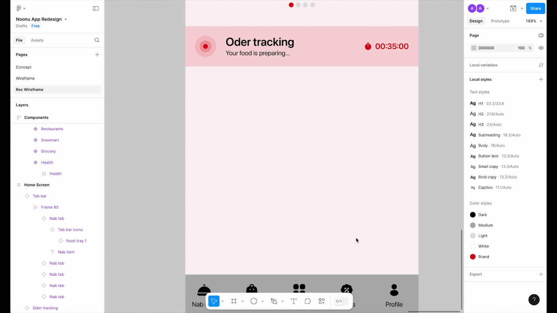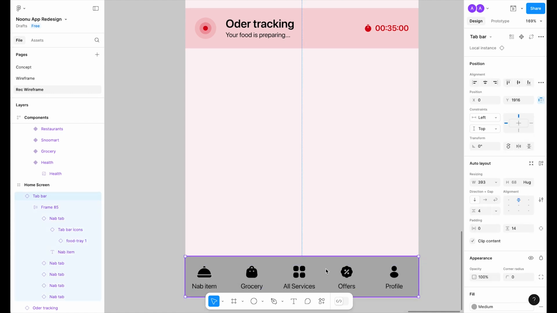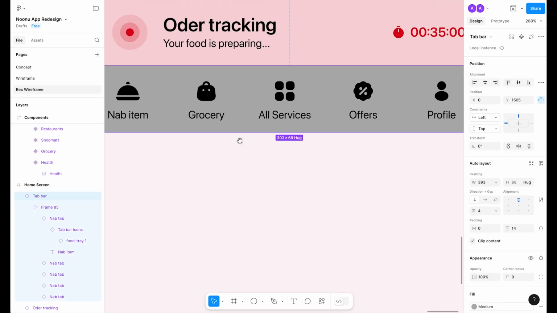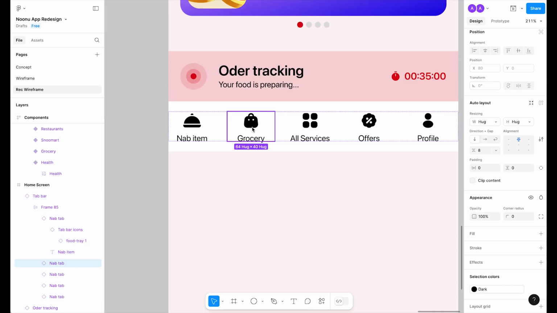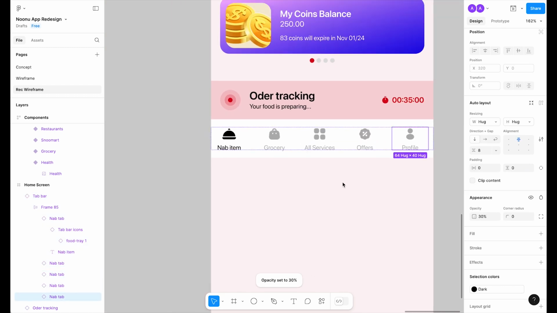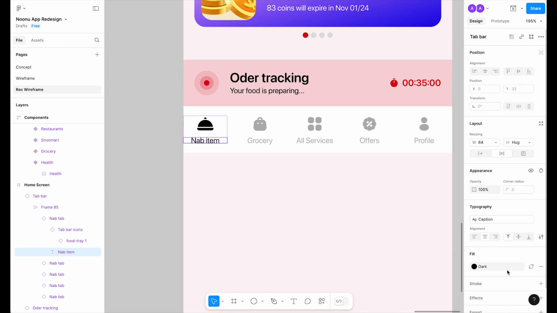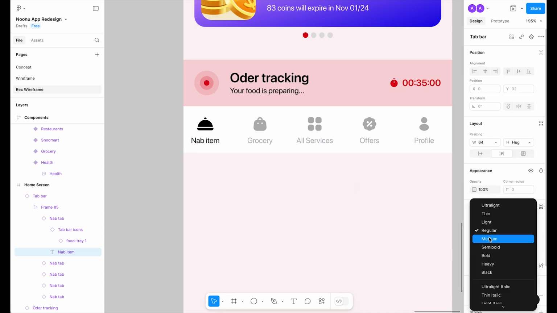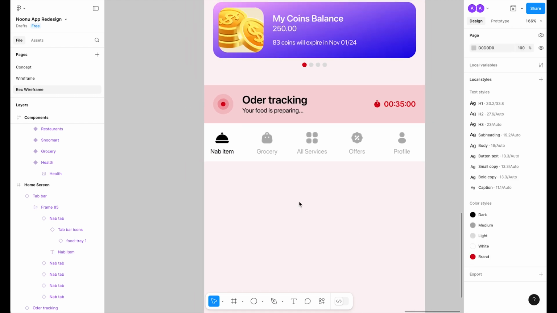Okay, so now it's time to work on the tab bar. So let's bring this to the top. We just need to simply make it white. Let's try only decreasing the opacity, and let's see, 30% is looking good, and let's see if we can make it medium, but I think we don't need to make it this prominent.